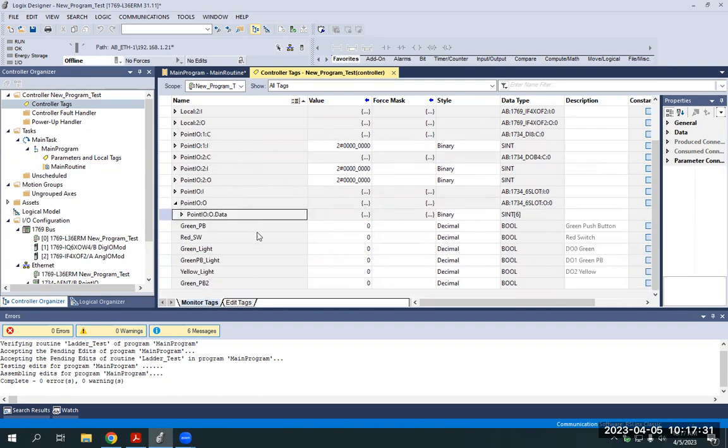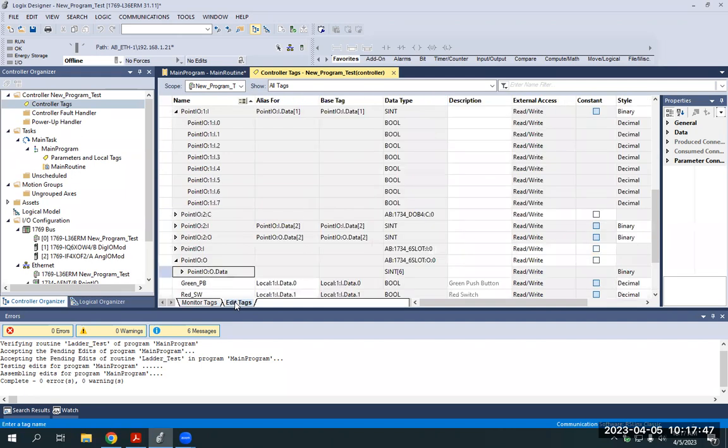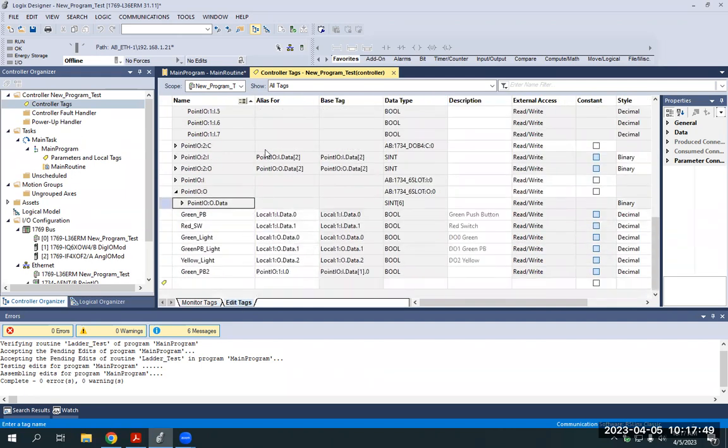So you'll see down here, I have a couple of tags. One is green PB, red switch, green light, green push button light, yellow light, and green PB2. So I've kind of given some of the inputs, the physical inputs, these tags that are aliased to those inputs. If you actually go into edit tags, you can see them. So you can see right here, the name green push button is aliased for local one input data.0.